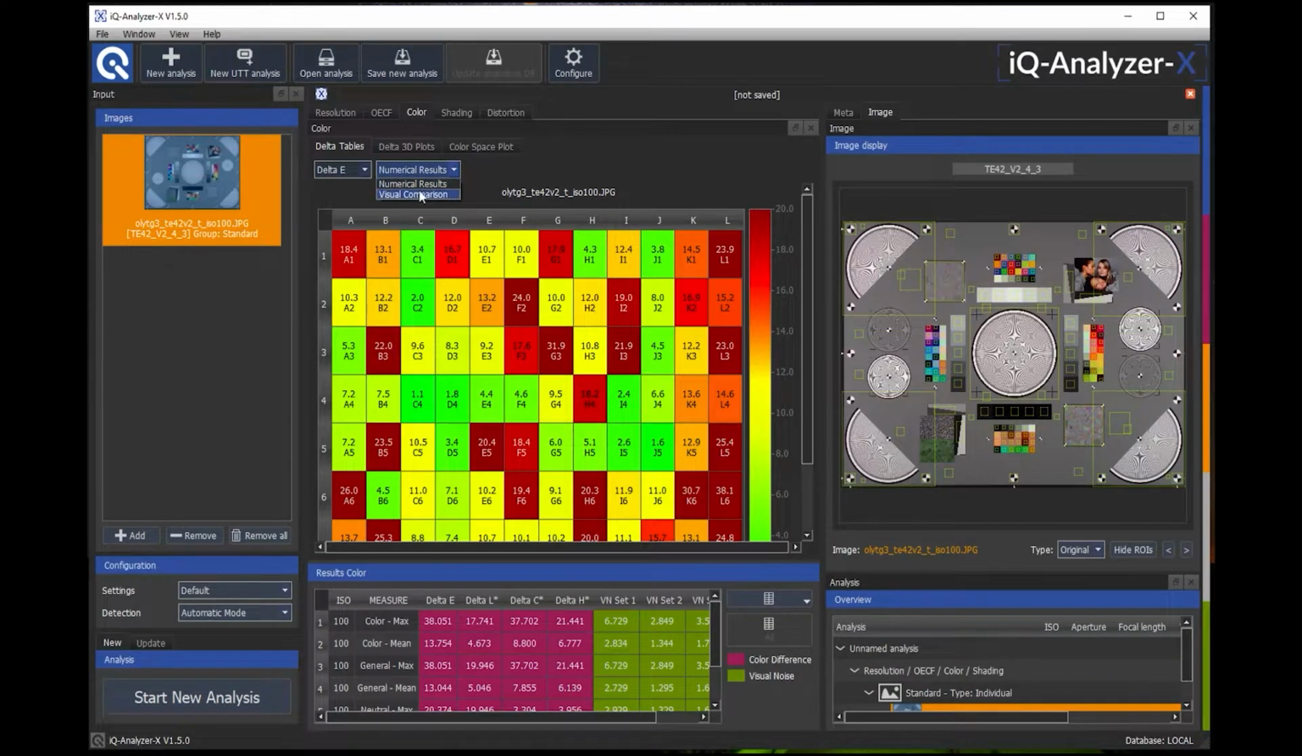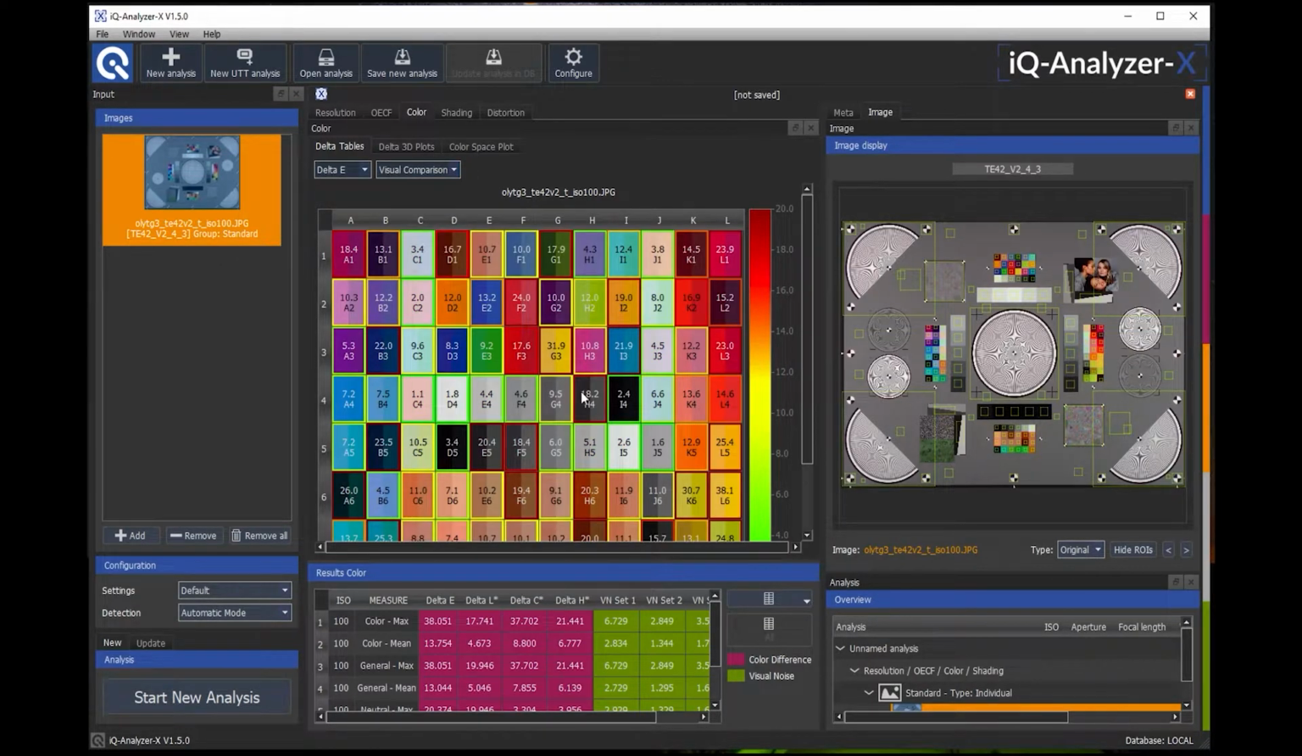Here I see the direct visual comparison, or I can see the numerical results. I can see the visual comparison, so that I can directly say, okay, here in A1, I got a significant difference in color. And I see in the border that it's also marked red. So that means that I measure a high delta E in this part.